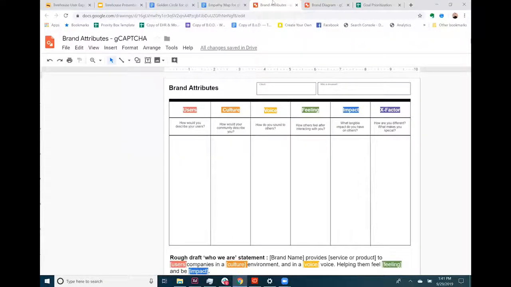Okay, so moving on. This was the exercise I showed off last week for brand attributes. And brand attributes are just like brand adjectives, brand words that describe your brand, descriptors.